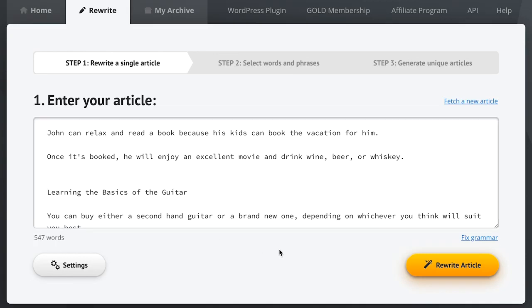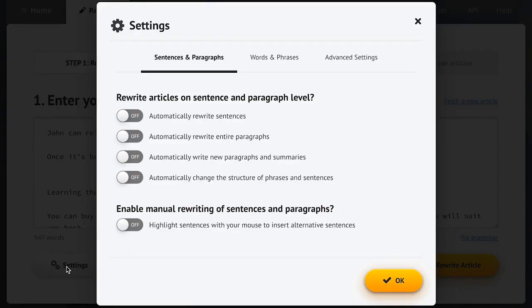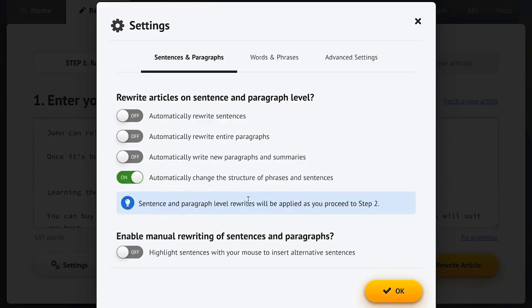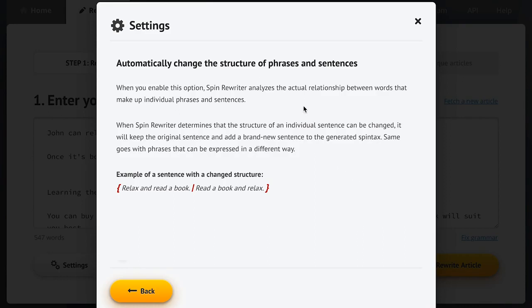Now let's take another look around here in step 1. I think it's pretty obvious how we're going to proceed to step 2 with this button here. But before we do, let's take a look at the settings because they're really powerful. Here we can tell Spin Rewriter if we want to spin our article on the level of rewriting individual sentences and changing entire paragraphs. Thanks to our ENL semantic spinning technology, we've got a number of really powerful options here, and you can read more about each individual option by simply viewing more information, like this.